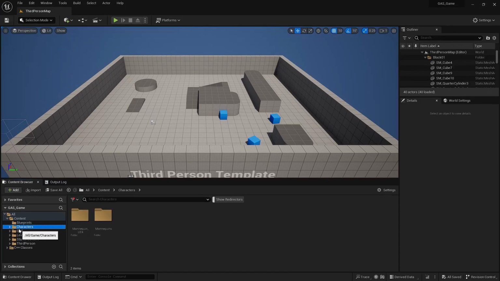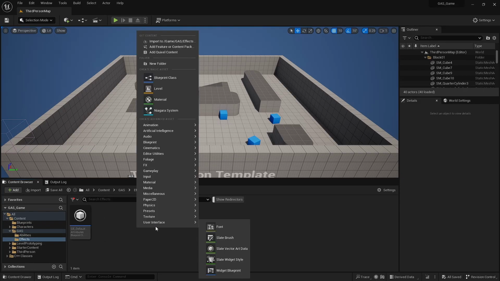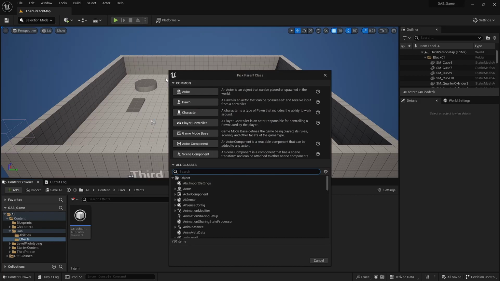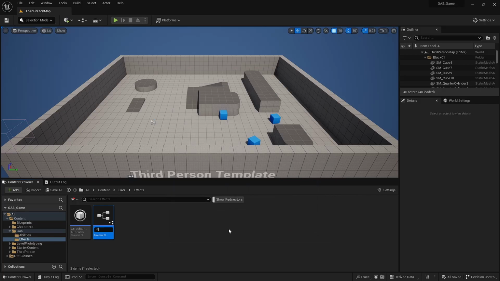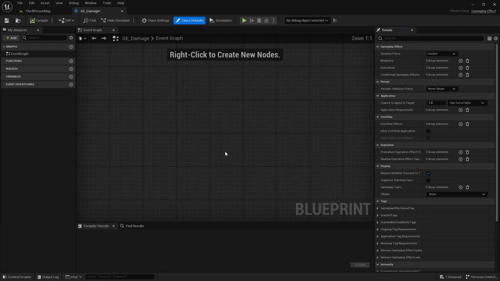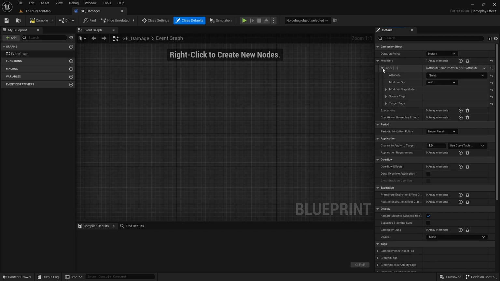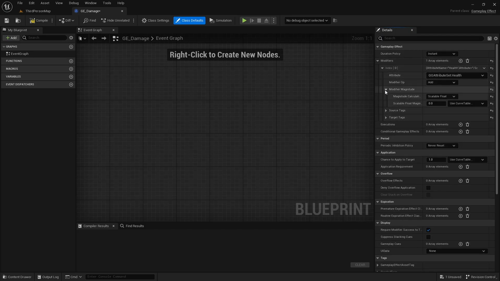Next, we're going to create a gameplay effect. Just call this GEDamage. And this will just be an instant modifier, which affects health by subtracting 10.